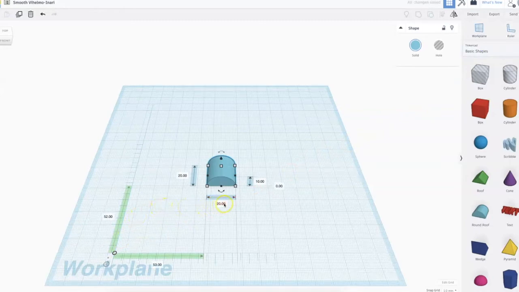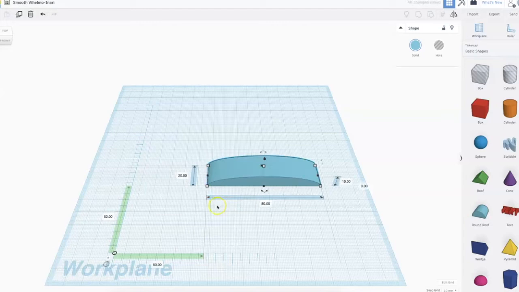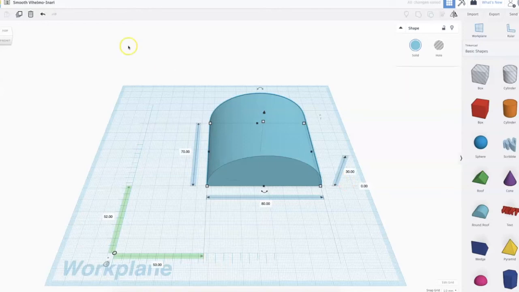Then the next step is to edit our dimensions. The X dimension is going to be 80 units. The Y dimension is going to be 70 units. And the Z dimension is going to be 30 units.